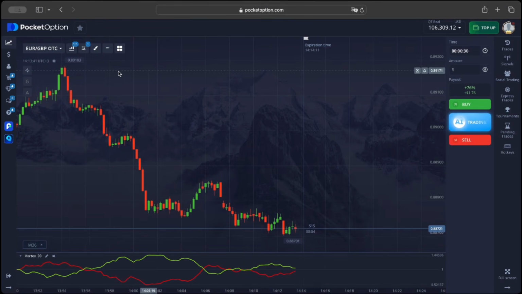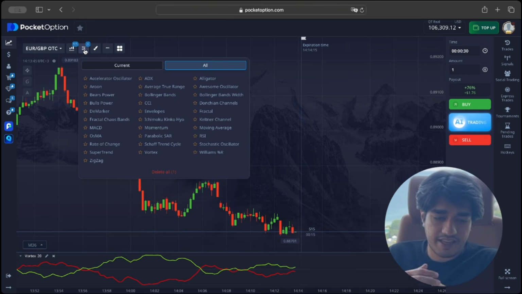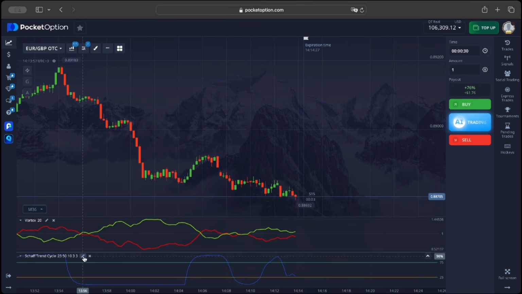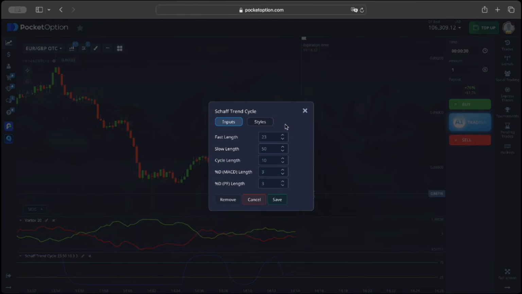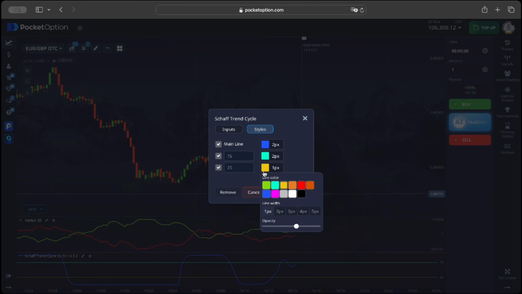Yes, and the second indicator that I've been talking about is the Schaff Trend Cycle. So let's do it with Schaff Trend Cycle. Here all you need to do is set it to 24, 55, 14, and make it 2px here and 2px everywhere, and just save it.